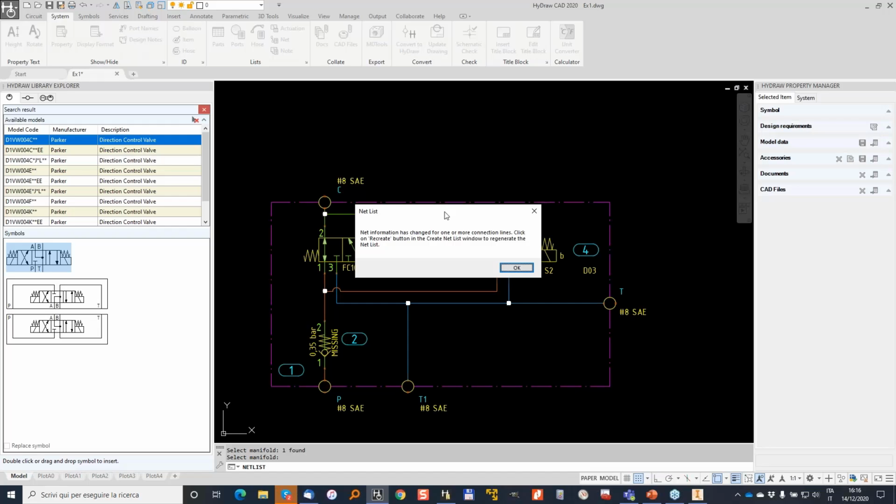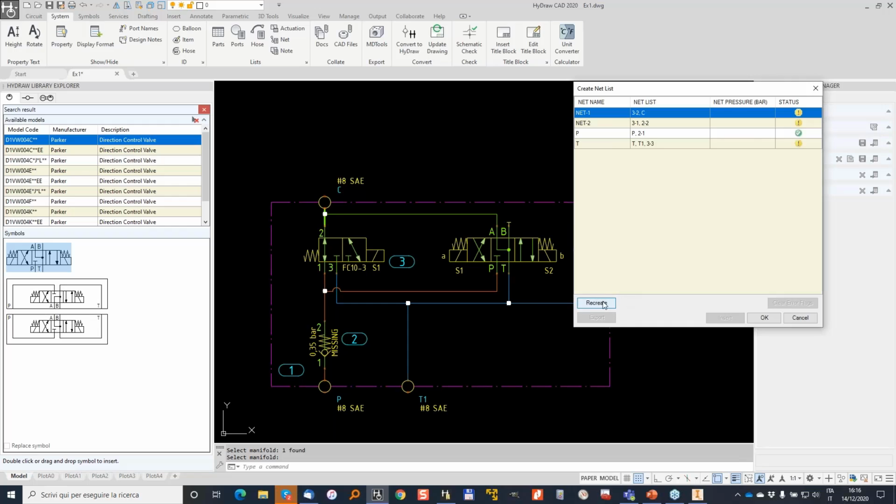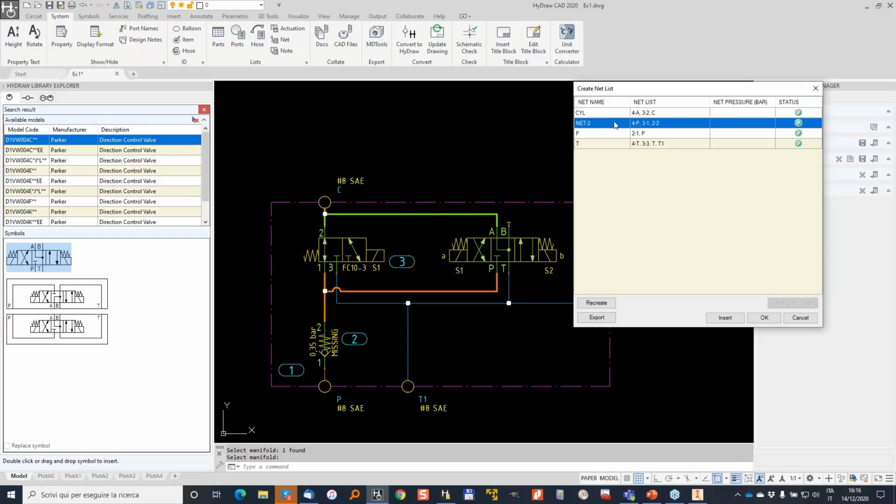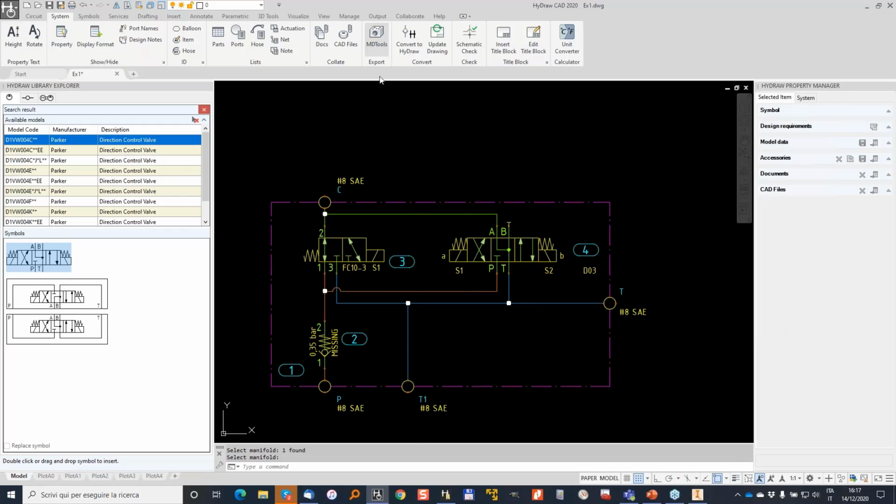This warning tells me that the diagram has changed. I had already generated a netlist and now I needed to update it. So I click OK and recreate the netlist. As you can see, the nets have not changed in terms of name, but in terms of complexity, they did. We can also do another name. Let's say that this one is called cylinder, and this one we call P internal. And click OK. Now we do again the export to MDTools.